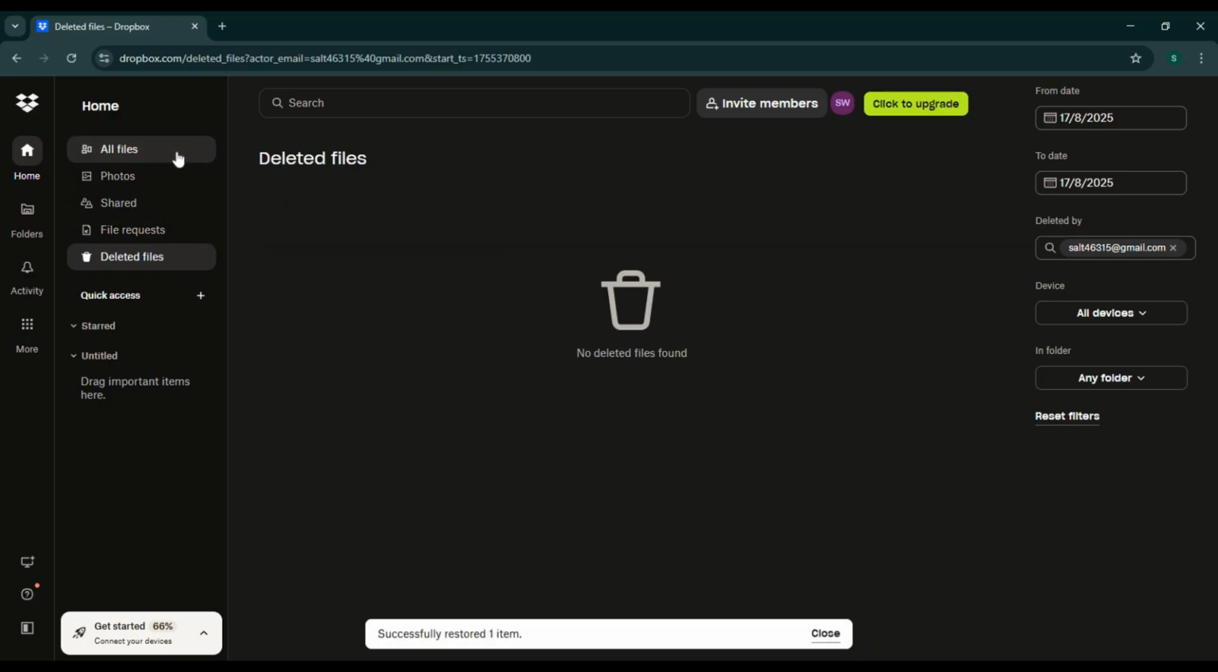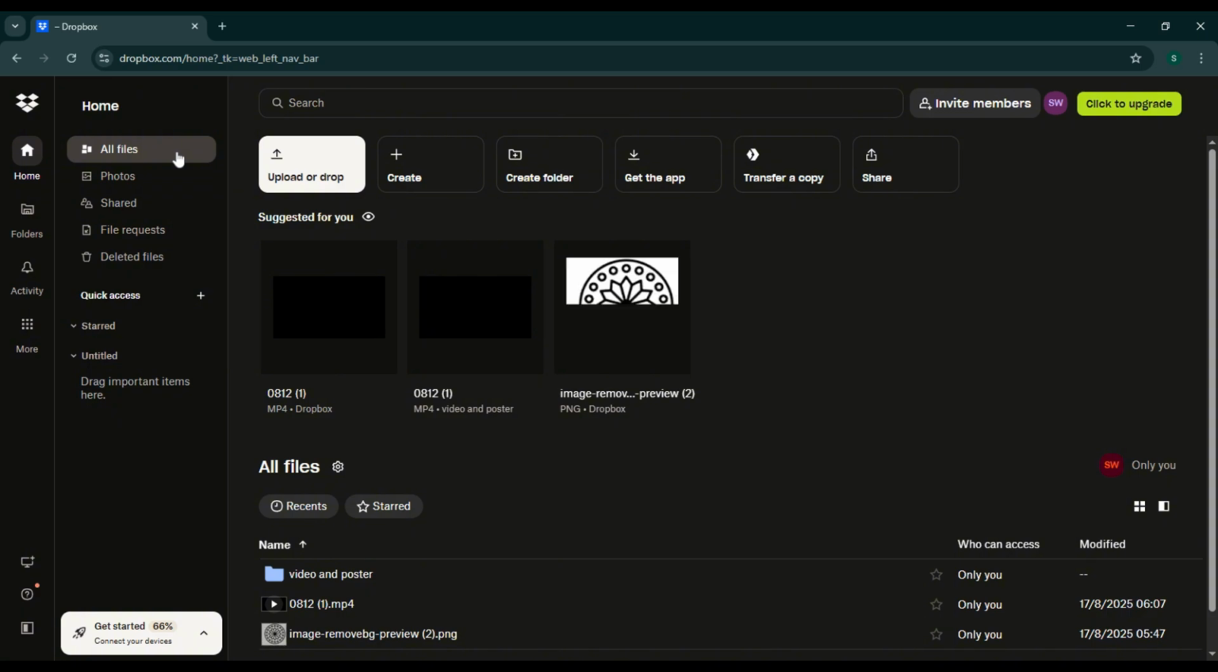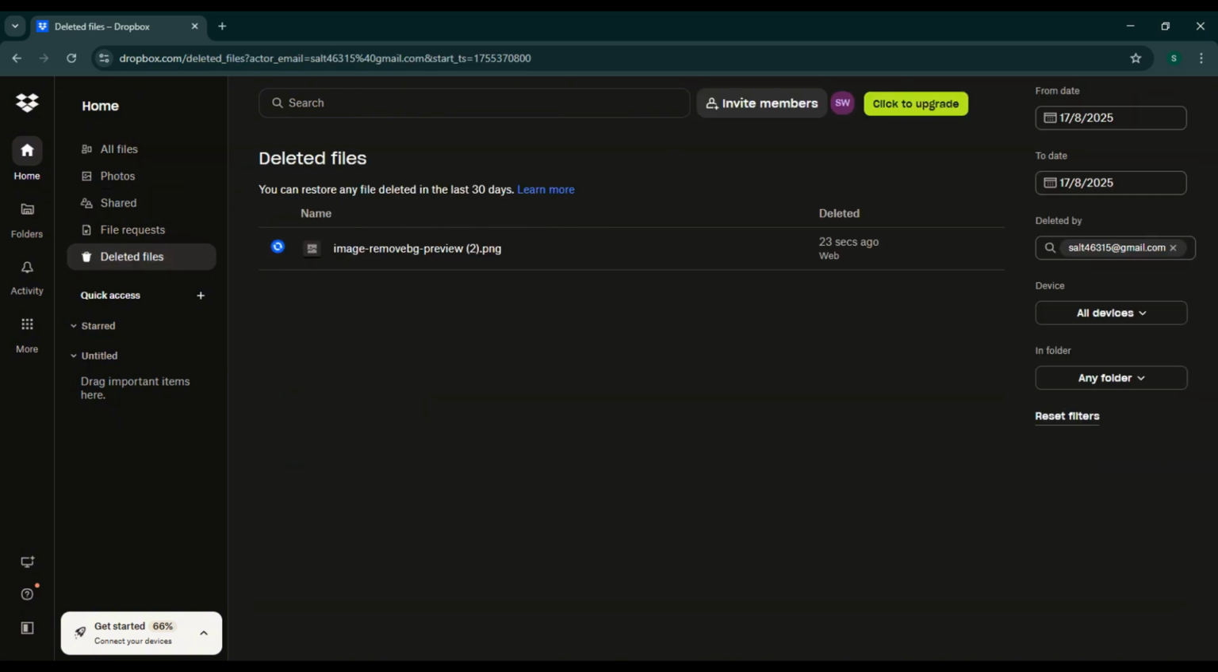If you are using a free or standard plan, Dropbox keeps deleted files for up to 30 days. If you are using a professional or business plan, the recovery period may be longer. This is good to know in case you are working on large projects or team files.